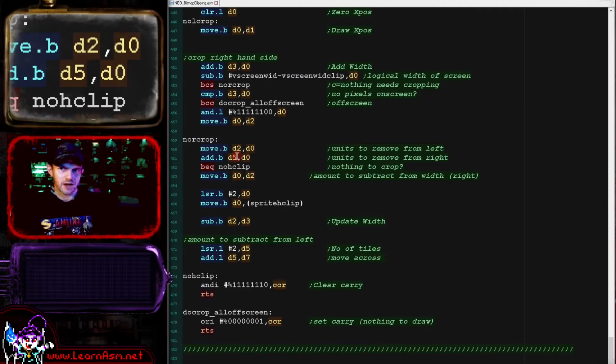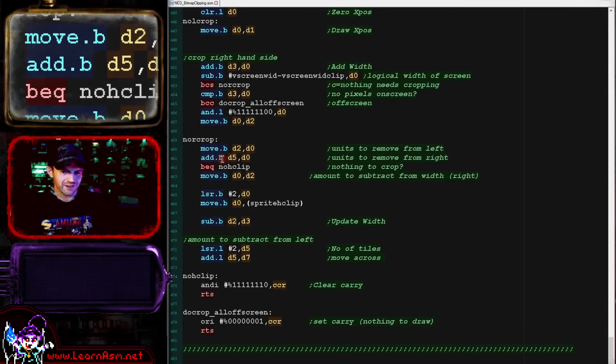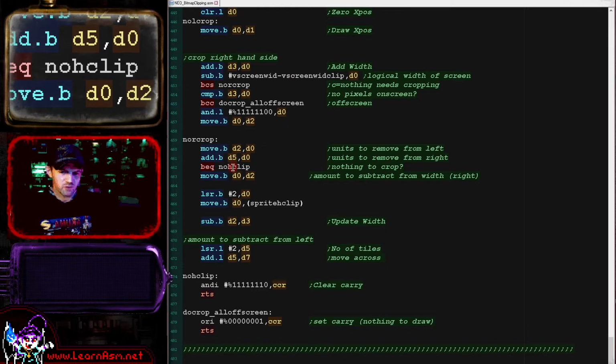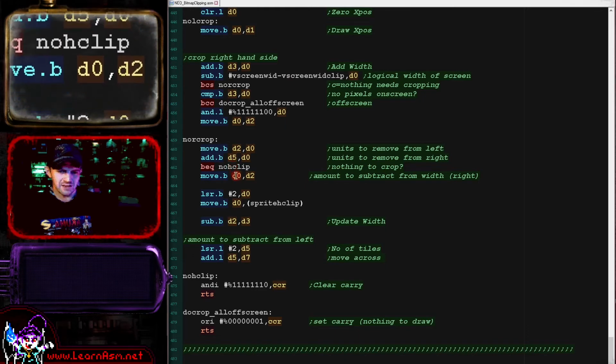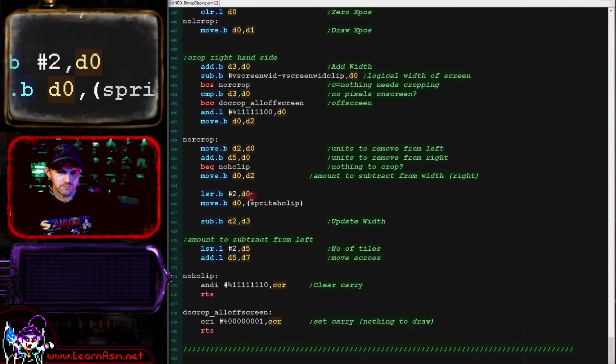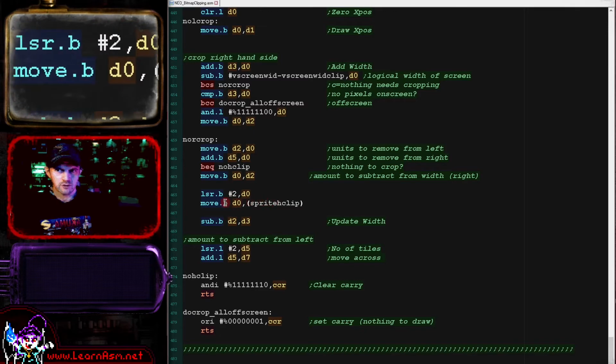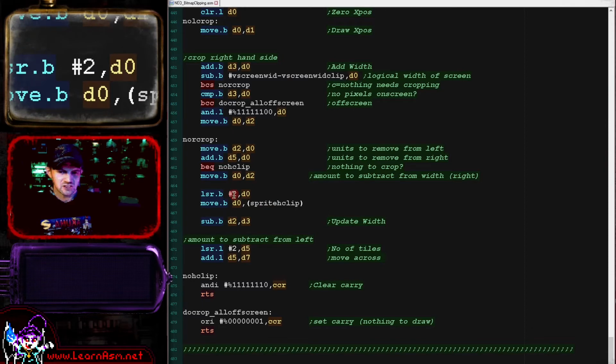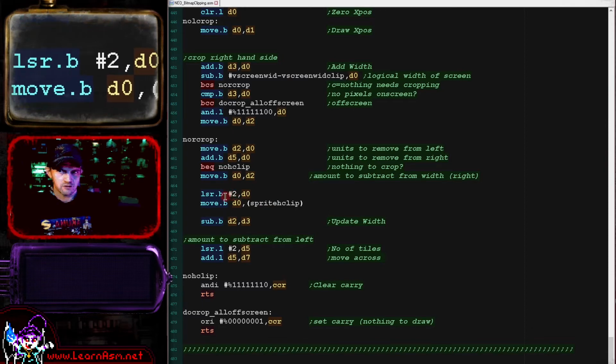So what we're doing is we're adding those two together and seeing if the result is anything to crop. If not, then we're skipping the next section. But if it is, then whether we're cropping the left or the right, then we need to convert the sprite H clip to be the number of tiles to skip after each line. And so we're calculating the number of tiles here by shifting that value to the right by 2 bits.